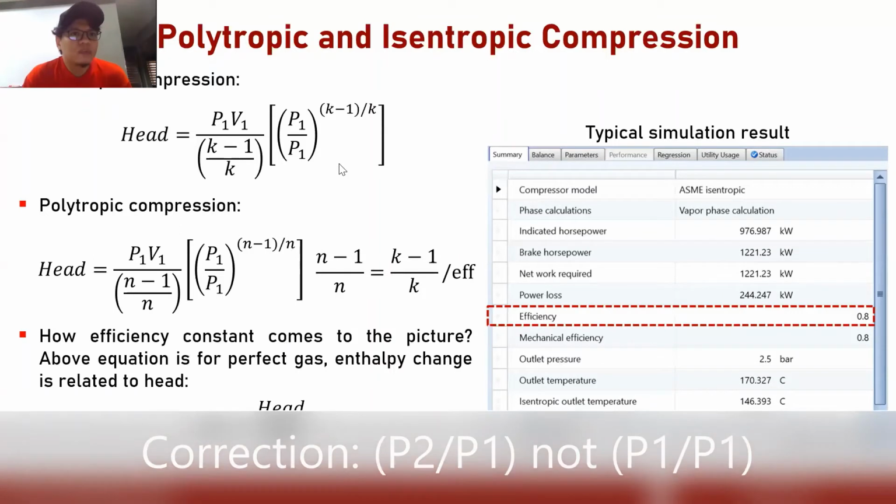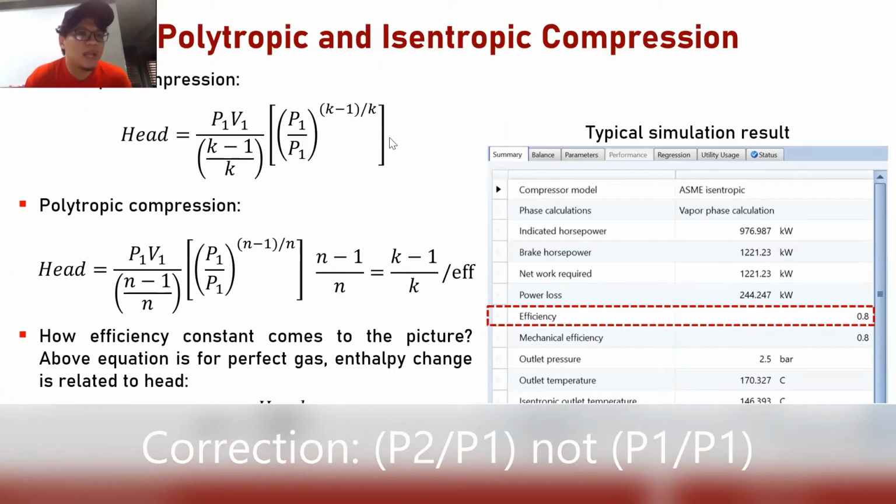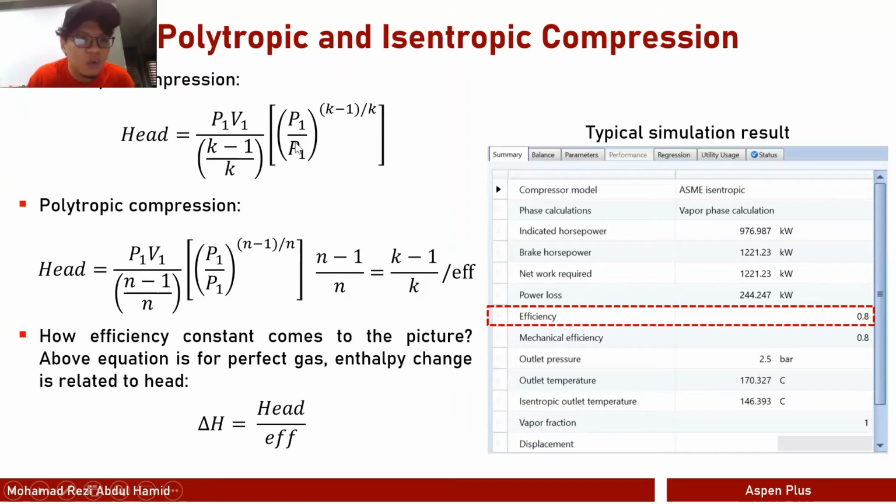After you apply the constraint or relevant equation associated with a certain type of compression, you will get the final equation for the head calculation. For example, I think the one on the top is the equation to calculate head for isentropic compression. Below here is polytropic compression, where you have this weird and ugly equation, if you ask me.